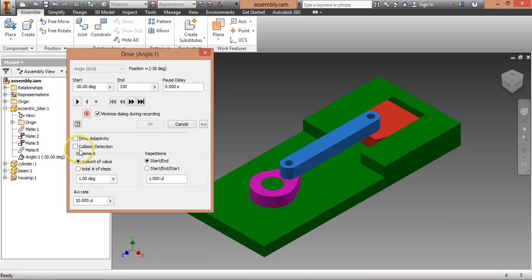But we're going to use an increment of 1 degree, and then we're going to increase our AVI rate to, say, 30. And that's going to be the rate. I'm not exactly sure what this value indicates, and the help is lacking for this section.